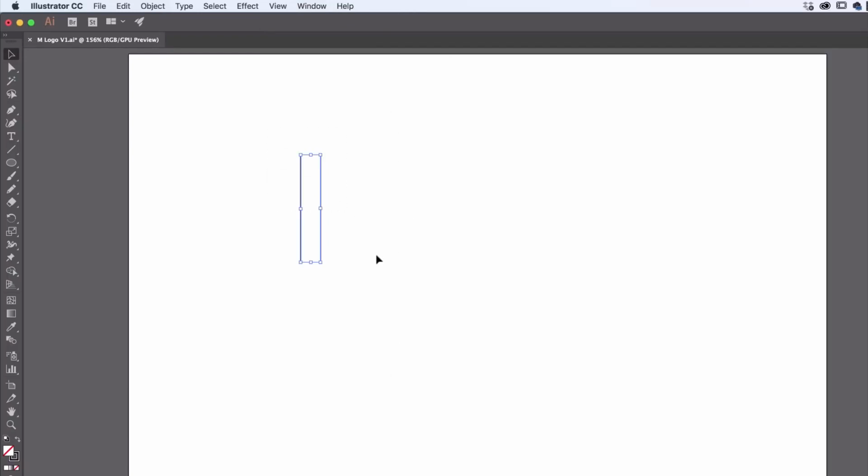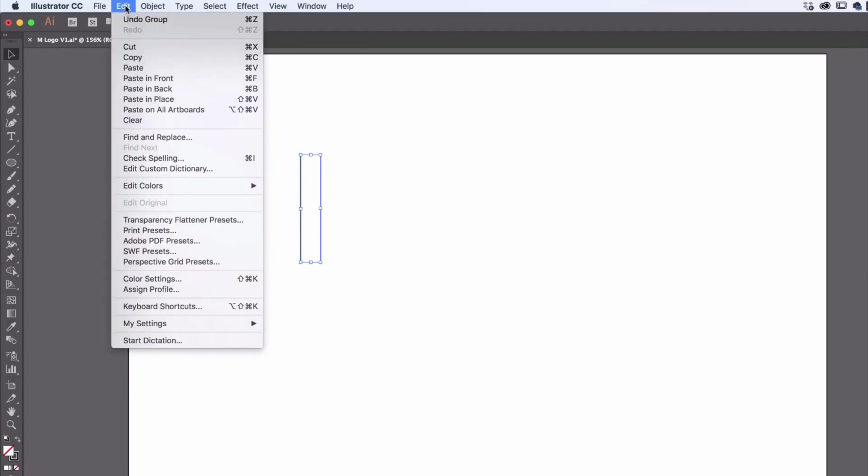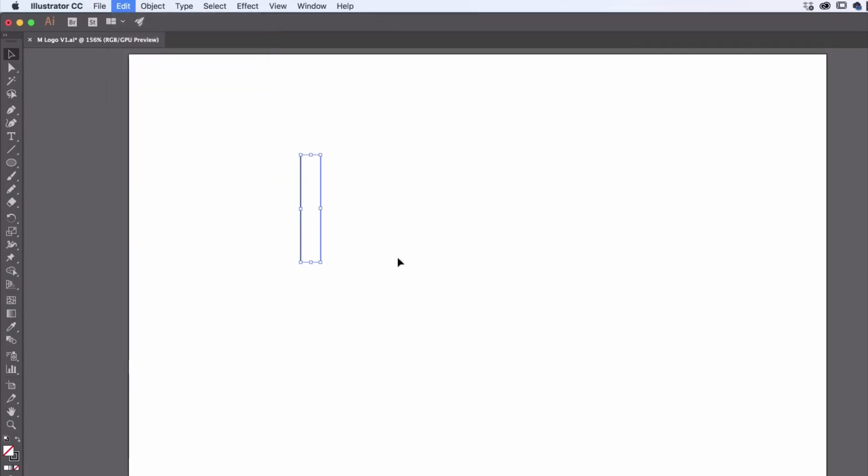So let's group these 2. Okay, Object, let's group them. Because I wanna, with them selected, go to Copy, go to Paste. So I've got a second set.